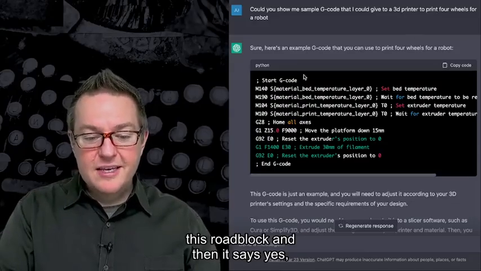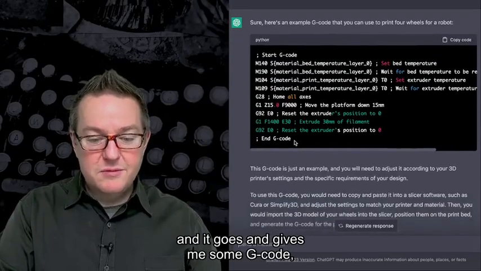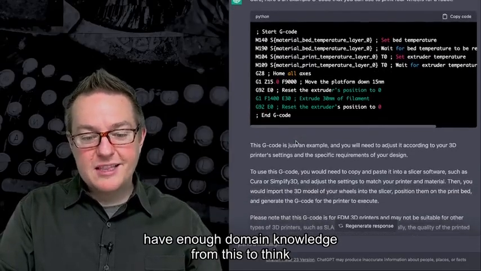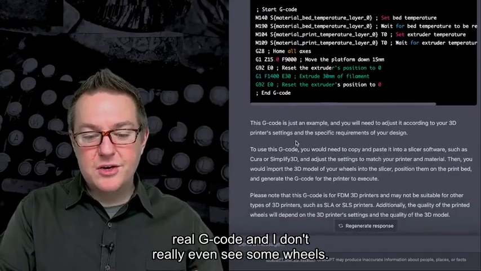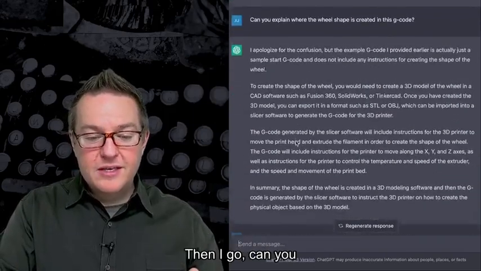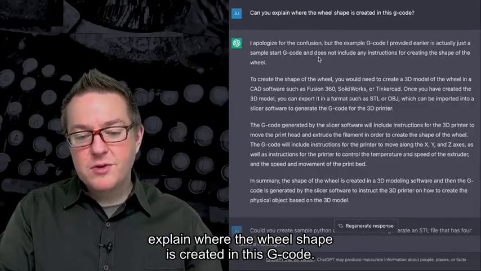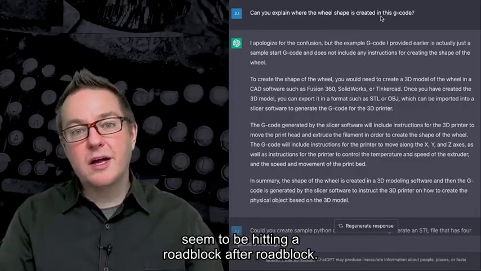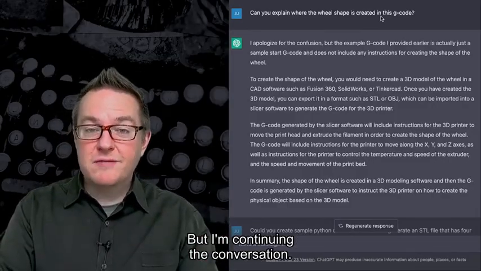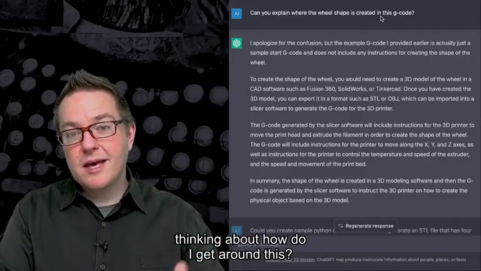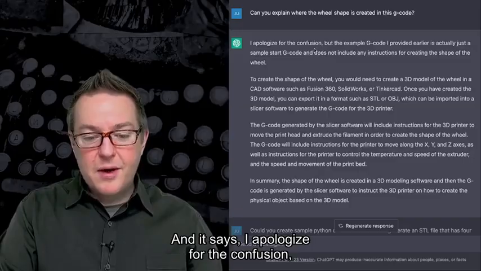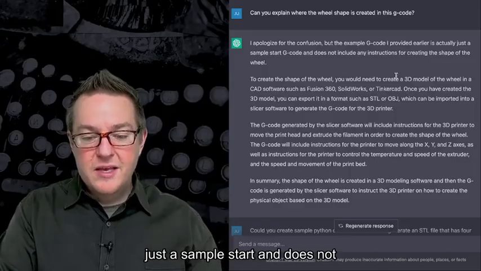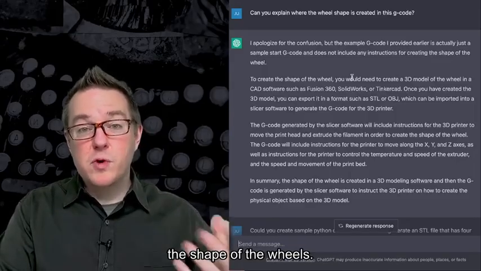And then it says, yes. And so it goes and gives me some G-code, which I look at, and I have enough domain knowledge from this to think that I'm kind of skeptical that this is real G-code, and I don't really even see some wheels. So then I go, can you explain where the wheel shape is created in this G-code, right? So I've kind of gone down a rabbit hole now where I seem to be hitting roadblock after roadblock, but I'm continuing the conversation. I'm still problem solving and thinking about how do I get around this. And it says, I apologize for the confusion, but the example G-code I provided earlier is just a sample start and does not have any instructions for creating the shape of the wheels.